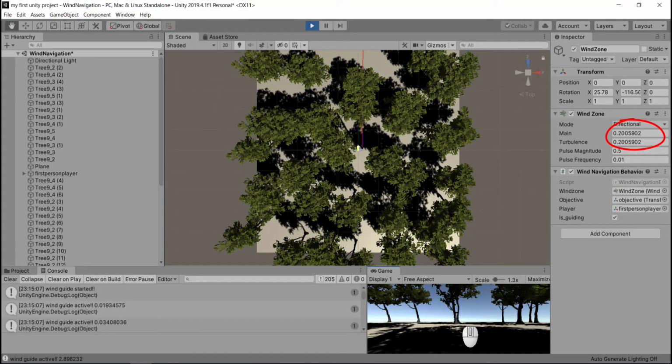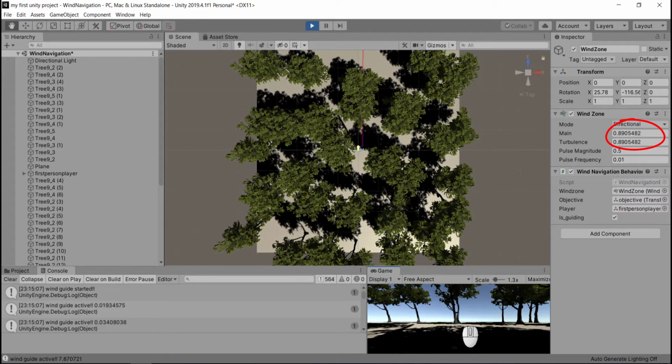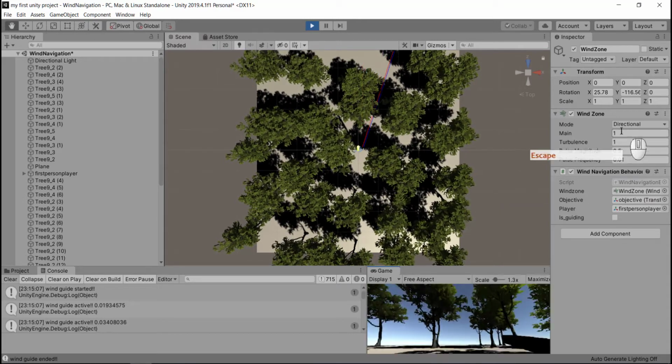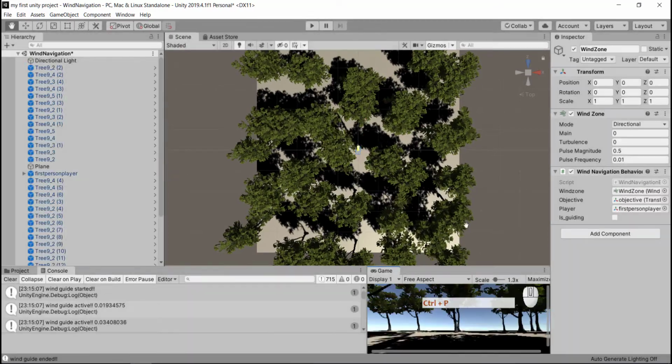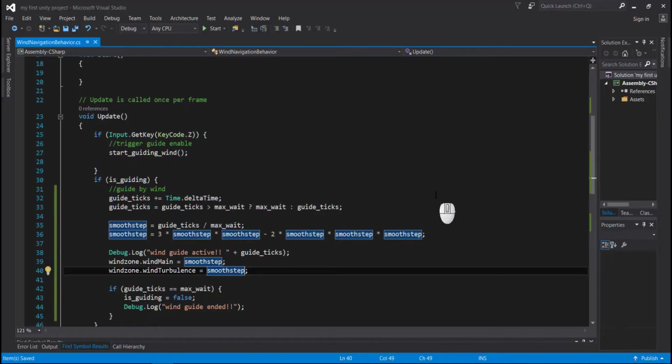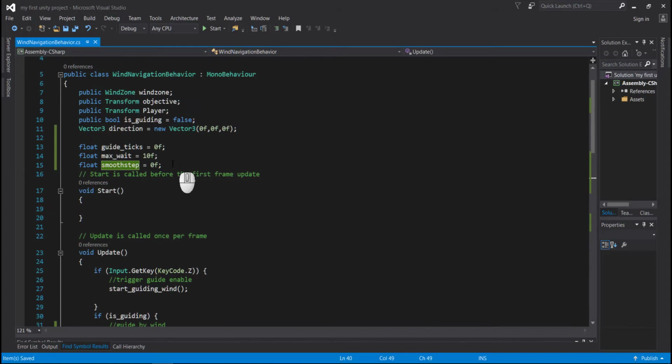Yeah. You can see the main property and turbulence property of the wind zone are increasing, and now it stopped at 1. But in our Unity scene it's not very noticeable. Yes, we can see the trees swaying, but the values are not increasing to a noticeable value. So how can we scale up this value instead of increasing up to 1?